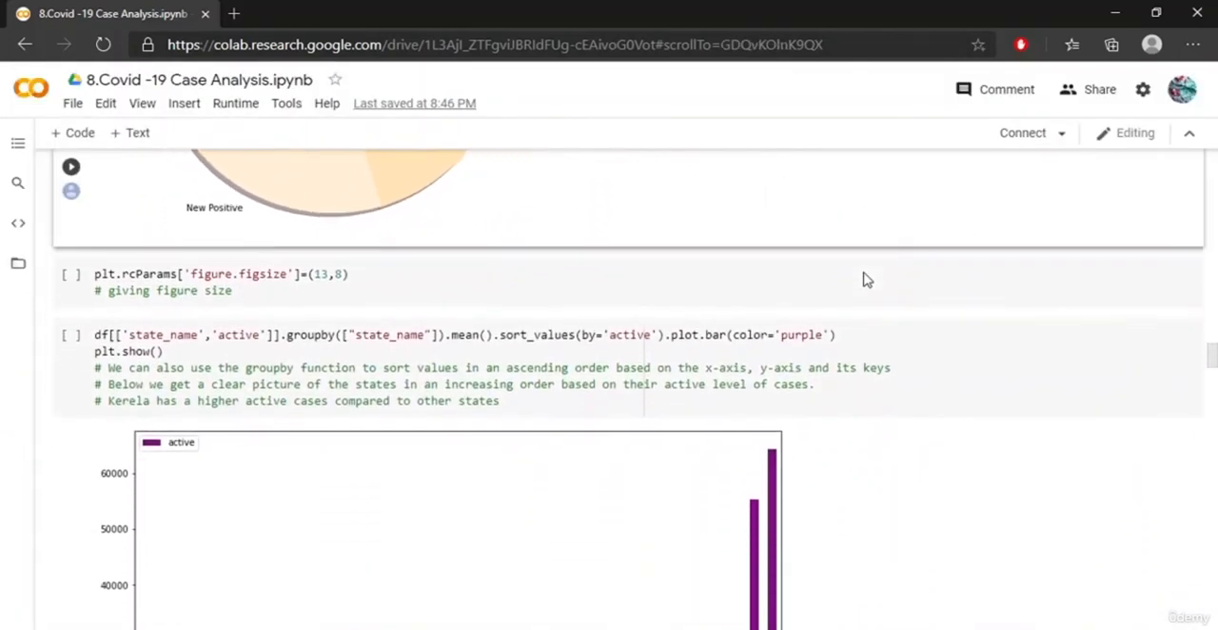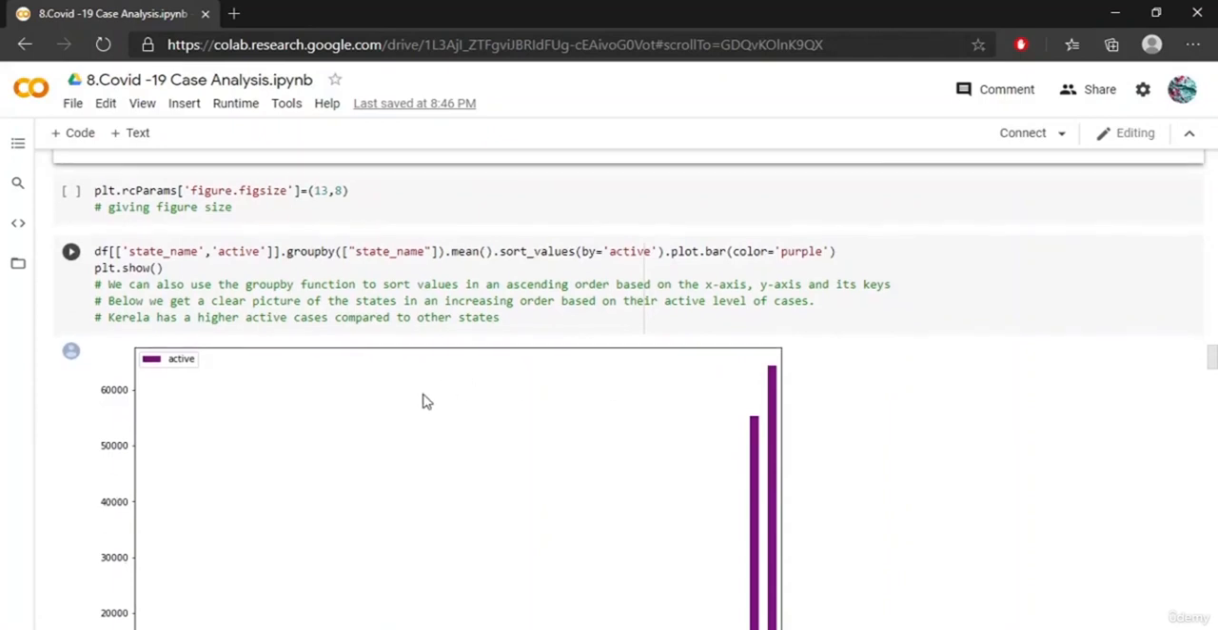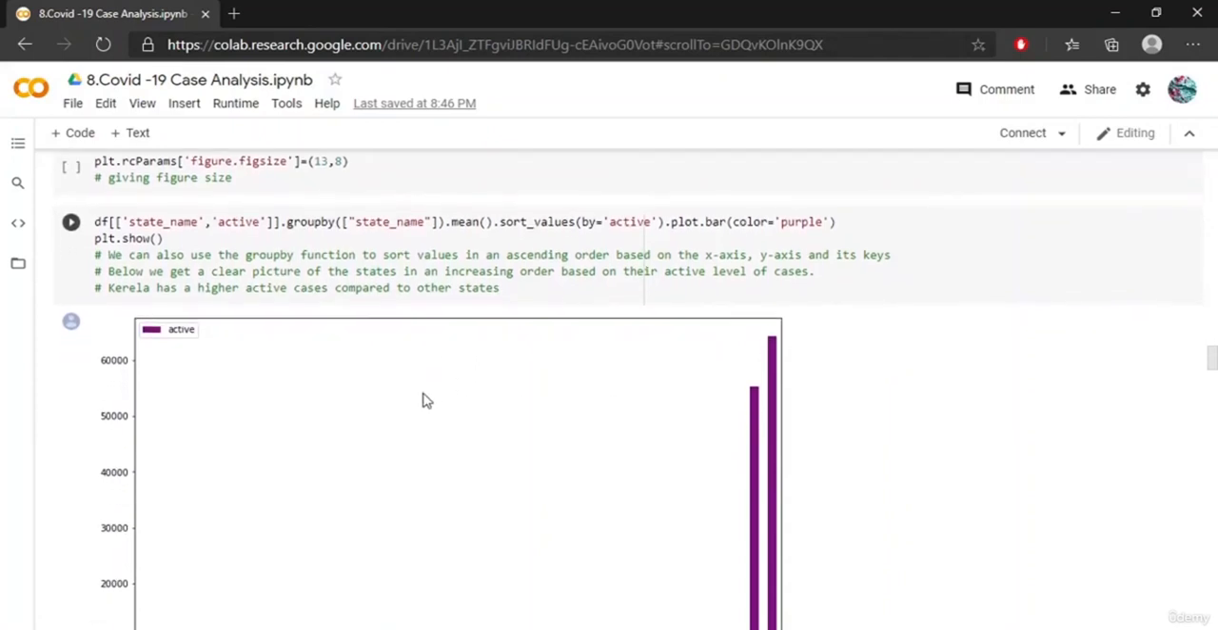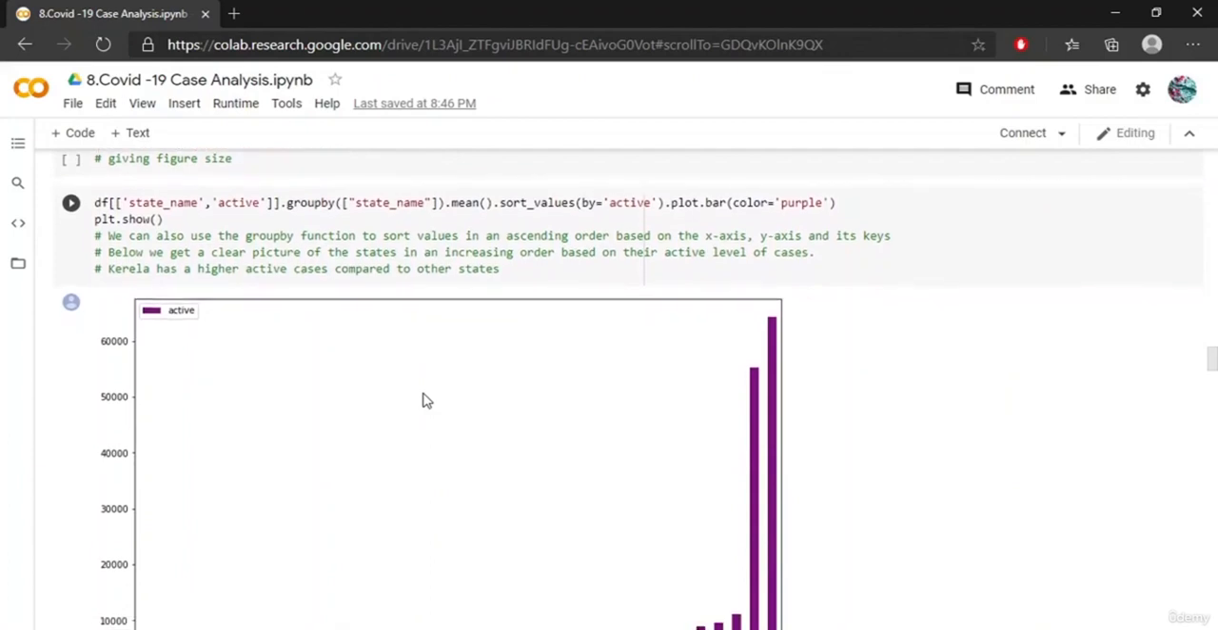And let us go ahead and move on to our next visualizations, which are nothing but bar plots. So over here, what we have done is that we have used rcParams, and we have given a figure size which is 13,8. As you can see over here, this is our bar plot. In order to plot this bar plot, we have taken the state name on the x-axis, and we have taken the total number of active cases on the y-axis.